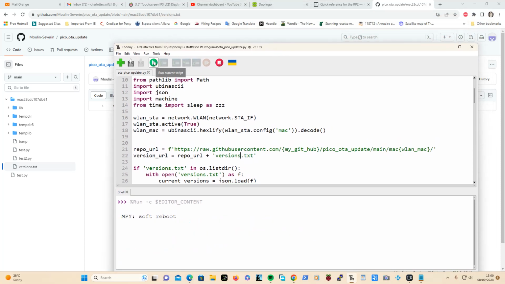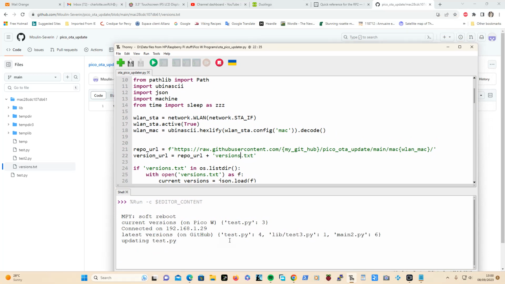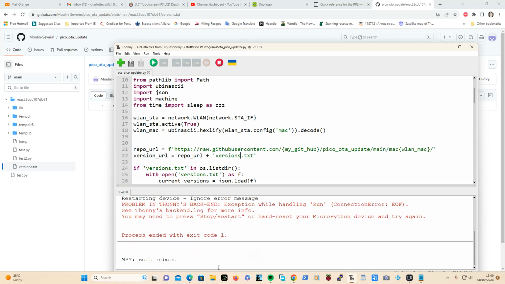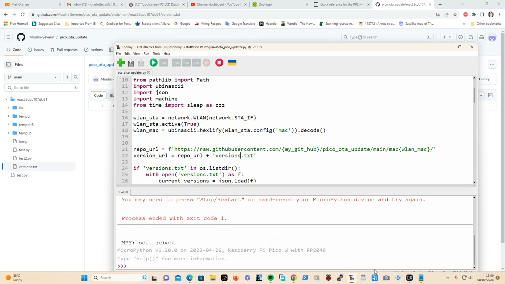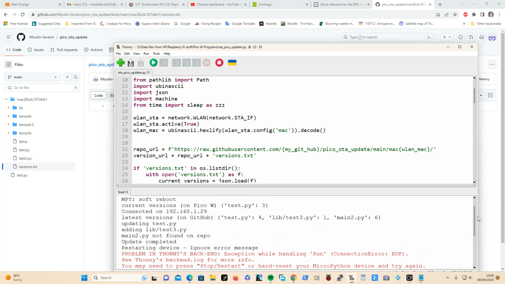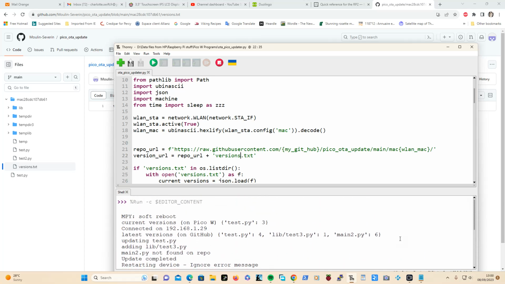So if we run this, it will tell us latest versions on GitHub. Oh, that happened really quickly. So test.py is a later version, so it ought to be updated. That error message, I forgot to warn you, that error message will always come up. That is part of the plan because it's trying to restart it before it's ready. Now, so the latest versions on GitHub, that one, test.py, ought to be updated, and that's what it says.